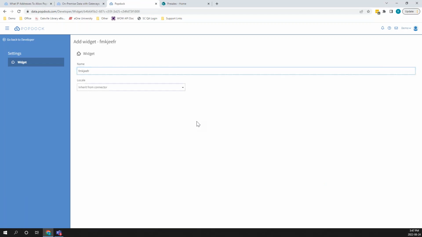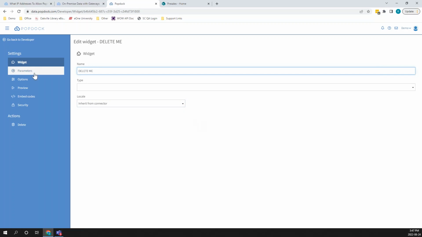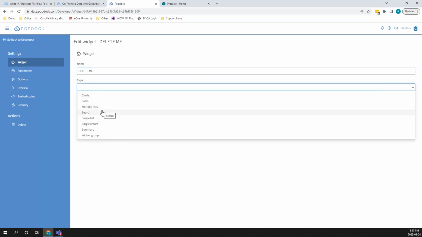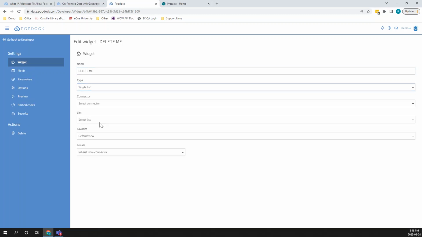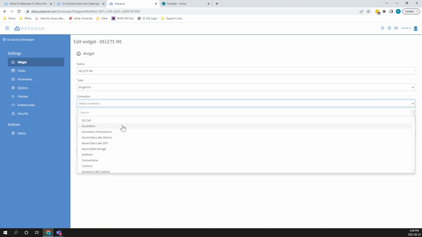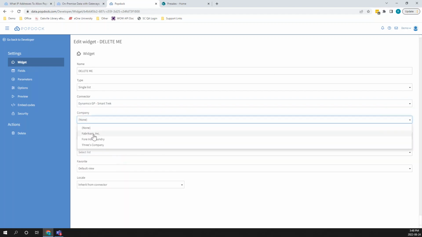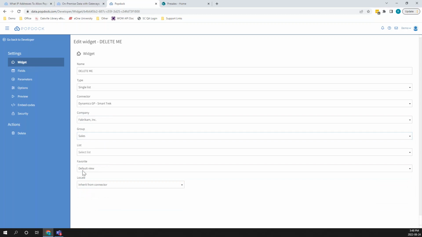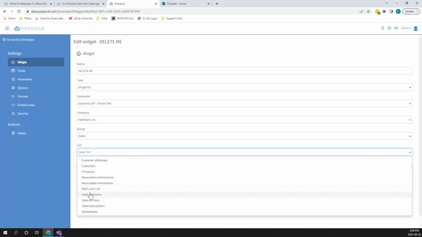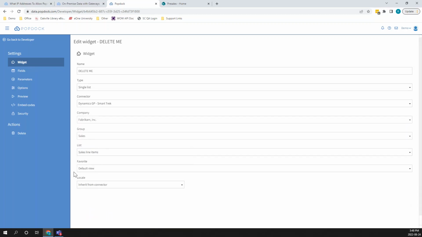Now, a widget, just like everything else, is a bunch of drop downs. So I can choose what type of widget I want. And again, we do have full training available to every single one of you that we can deep dive into each of these different widget types for you. But let's just take my GP for SmartList data. I'm going to choose my Fabrikam. Let's go to my sales. Use my famous sales line items list here.